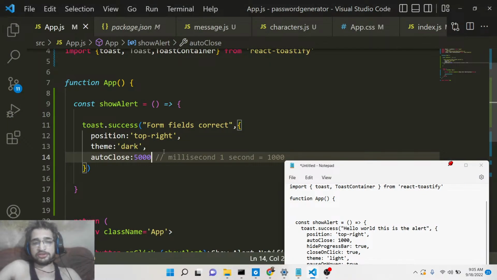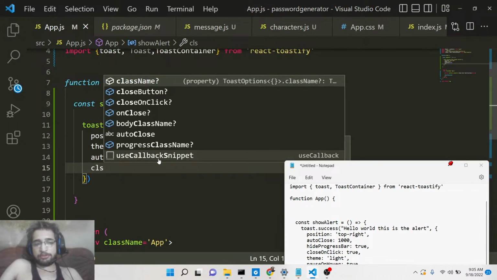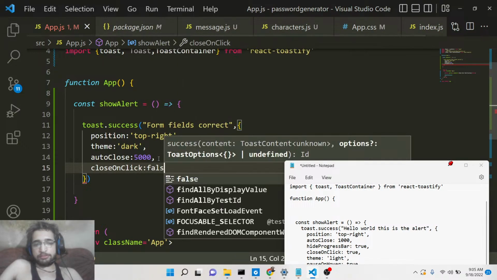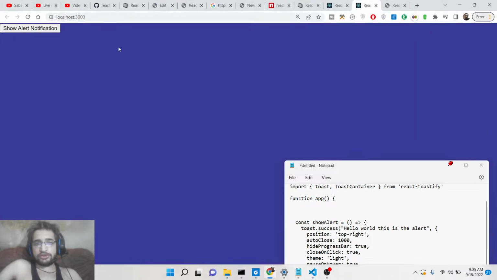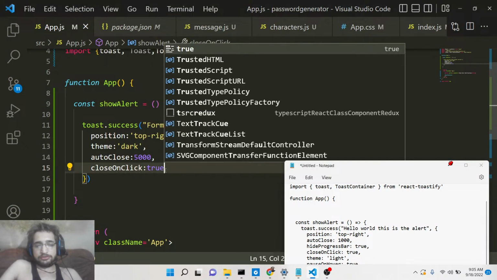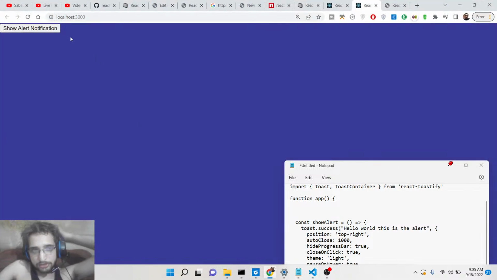So you can even customize all these options depending upon your application. One more option is supported in this. If you want to close the alert message when you click on it, there is a property here, closeOnClick. So it can be false. The default value is true. Now if you click on the message here, it will not close. You can now see. If you put it to true, which is the default value, by default, if you click on the notification, it will close.